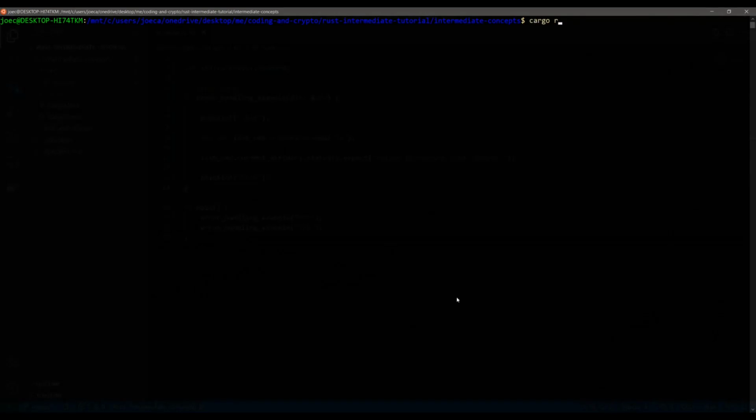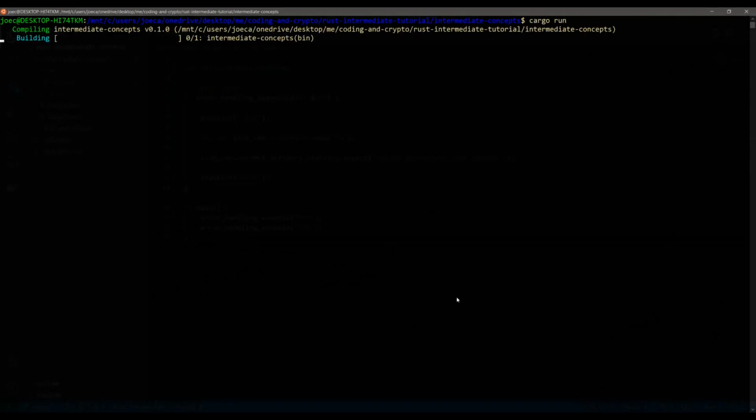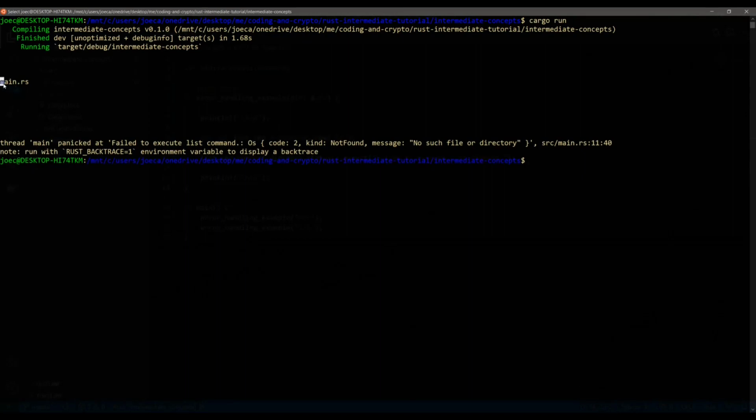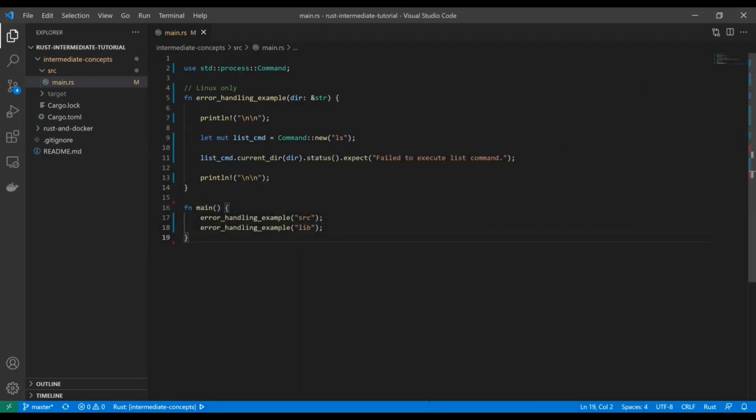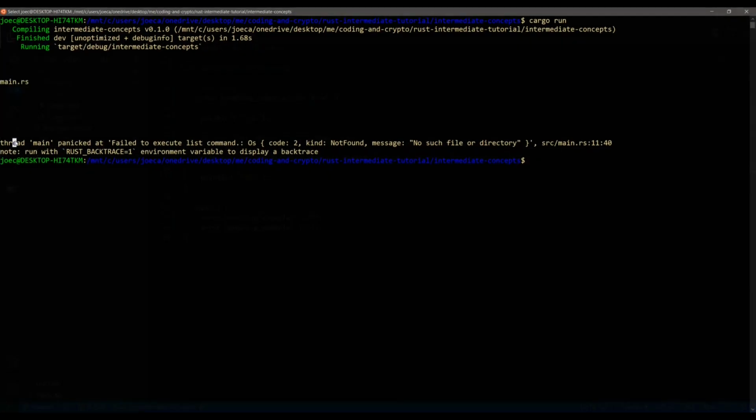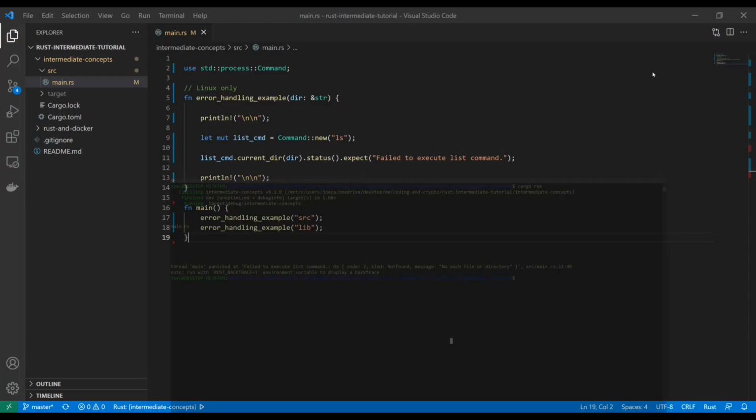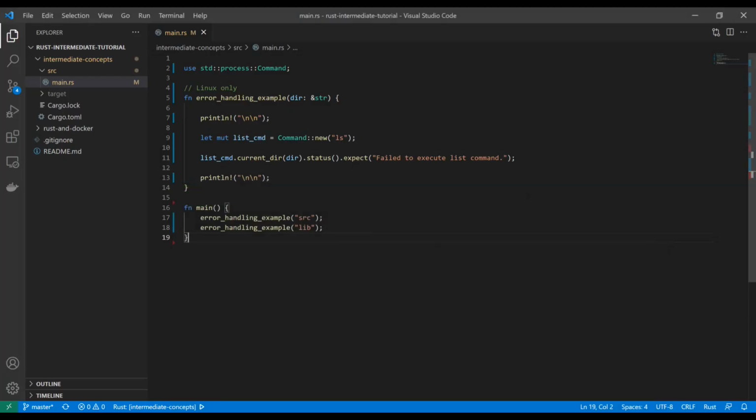if we go ahead and run cargo run, we're going to get main.rs for when source is put in there. But when lib is put in there, which doesn't exist, we get this thread main panicked, and we see no such file or directory as the error. So that's a shorthand way to throw a panic. And I'm going to show you guys the longhand way to do that.